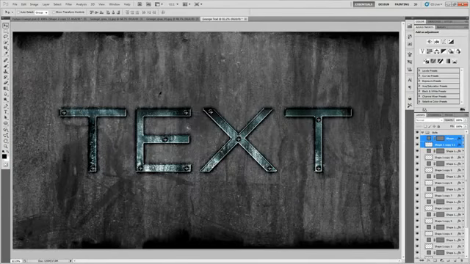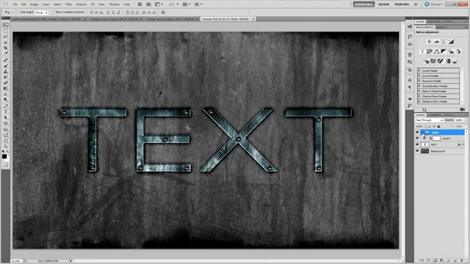Alright, so I just went ahead and added in a couple bolts here and there, in places that seemed appropriate, I suppose. And so now I'll go ahead and close up that bolts group, so that way we don't have to see that massive amount of layers.